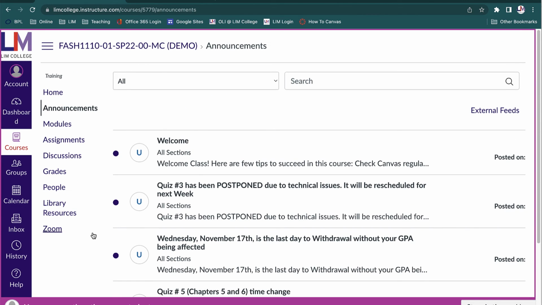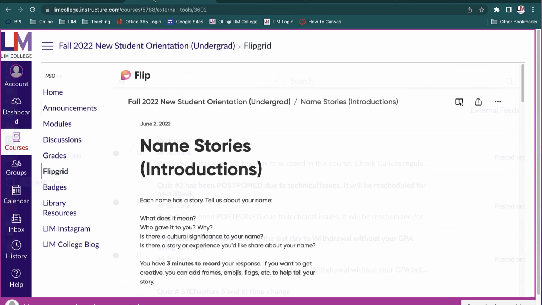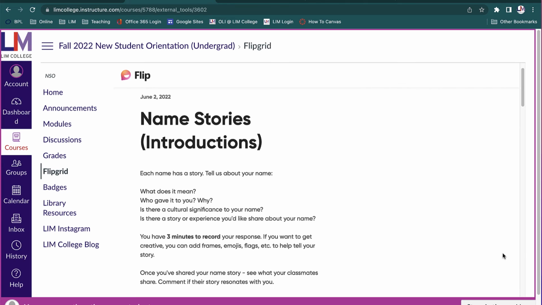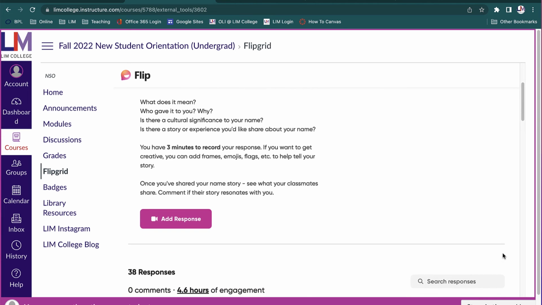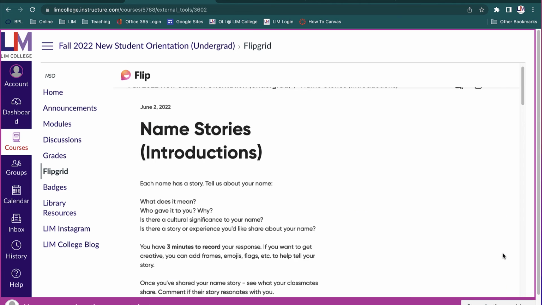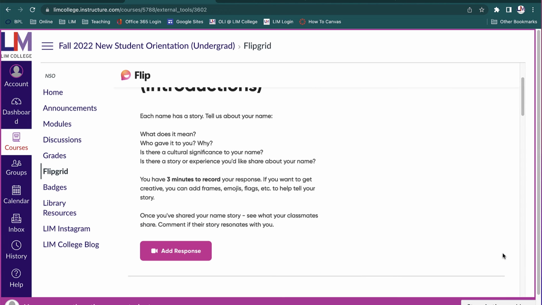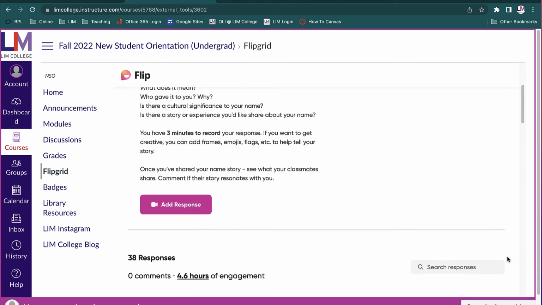And now let me just show you a couple of other things. You might be asked to do a flip grid, or what's now called MS Flip. It's a video tool, and it's designed to break the monotony of doing written discussions. If you're taking a fully online class, either in the 7-week modality or the 15-week modality, your faculty may use this tool because it's a lot of reading and writing when you're not actually having class meetings. So I just wanted to show you what Flipgrid looks like.